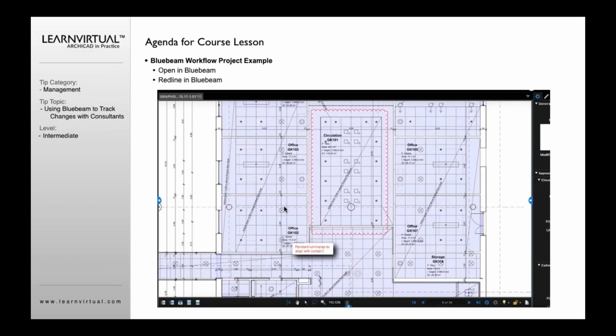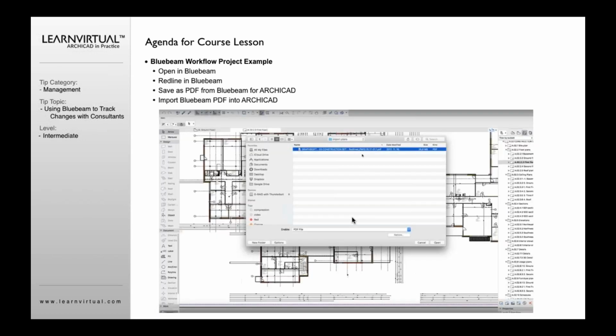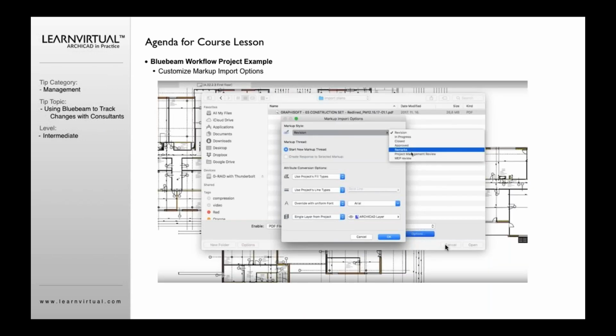They will then go in and start the process of redlining that, adding notes and issues and bubbling up on their end. They will then save that as a PDF for Bluebeam and send that back to you for use in ARCHICAD. You're then going to go to the import option, which I just took you through on the File menu, Interoperability, Bluebeam, and import that into ARCHICAD, and just select it. Once that comes in, it's going to ask you a few things before it does the final import.